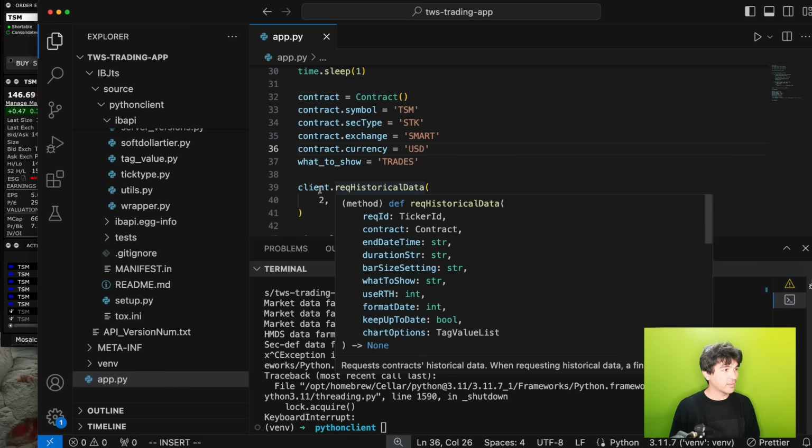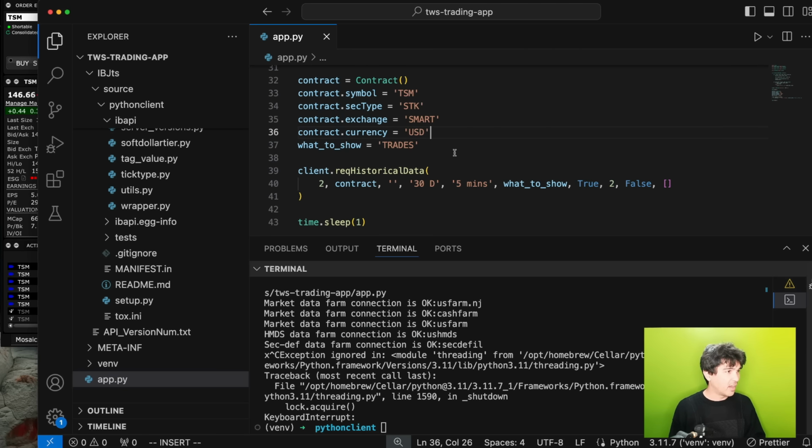And so what I'm doing is calling request historical data. If I hover over that, you'll see I can see all of the different details of this function signature and what you need to pass in. And so you need to pass it a contract object, a request ID, an end time, duration string, bar size, and so forth. So you can request on different time frames, et cetera. And so I'm giving it a request ID. I'm passing it my contract object that I just instantiated.